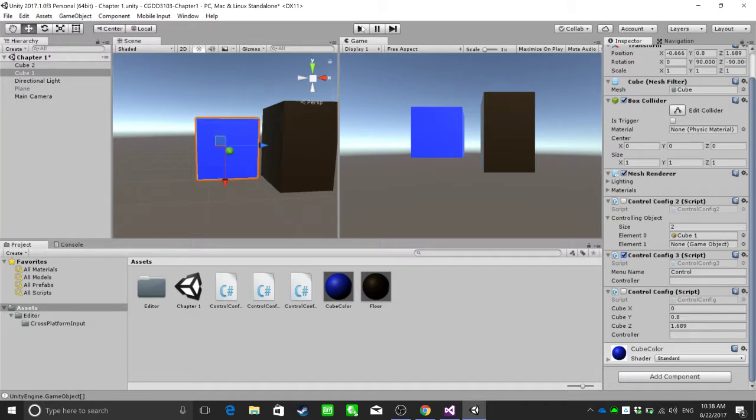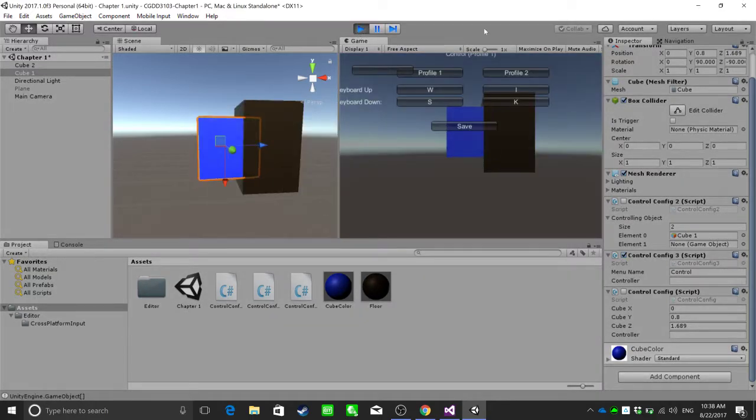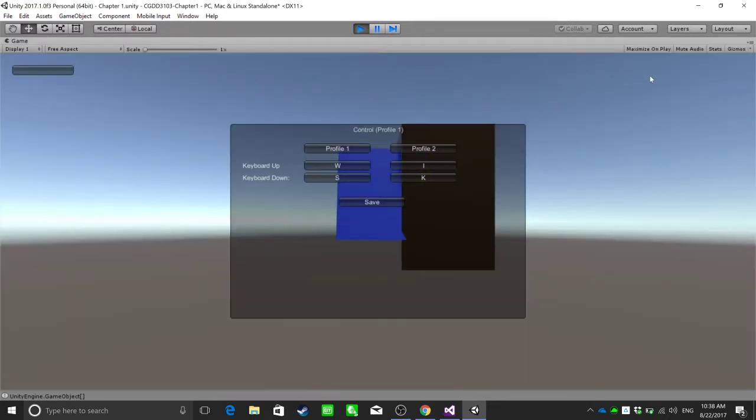Okay, so let's see. I have an example here of how we can do this. This is a simple GUI here. It tells you the current profile you're using. I'm only giving you an example of keyboard up and keyboard down, and how we customize that. Right now in profile one, the keyboard up is W and keyboard down is S. In profile two, the keyboard up is I and the keyboard down is K.